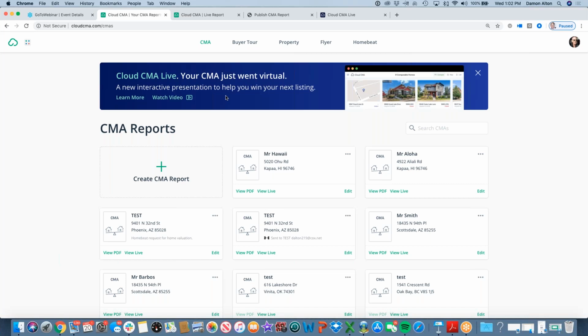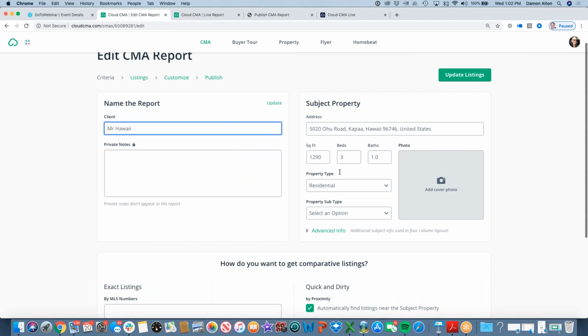So when I want to do a new CMA, I'll click on Create CMA Report. All of this stays the same. There's no change in how I create my report. I literally will go into my CMA report, and it'll ask me for two things of data. One, client name. And I can type in private notes, like maybe how I got this lead or who this person is. Step number 2, subject property.